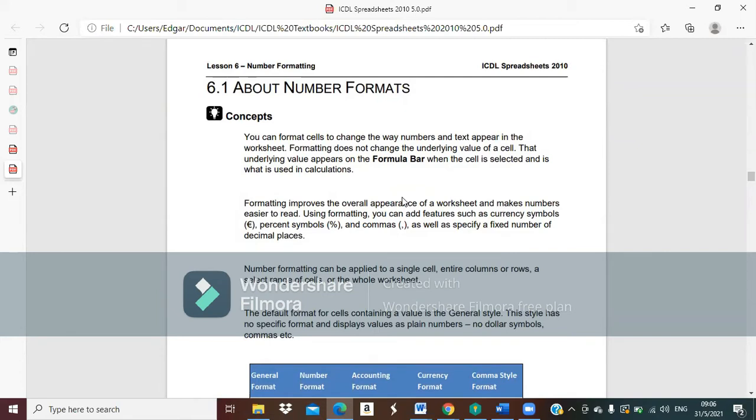So some basic concepts. If we want to work in Excel, we can format cells to change in a number of ways, okay? We can change how numbers and text appear in a worksheet. Formatting doesn't necessarily change the underlying value, okay? The underlying value appears in the formula bar when a cell is selected, and it's used in calculations.